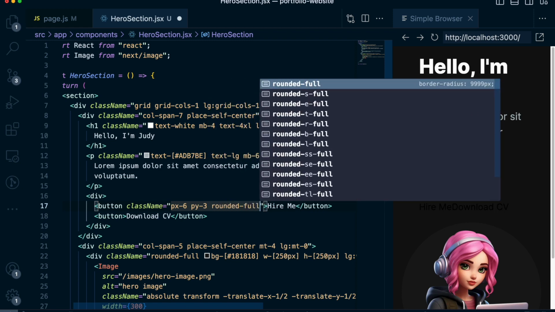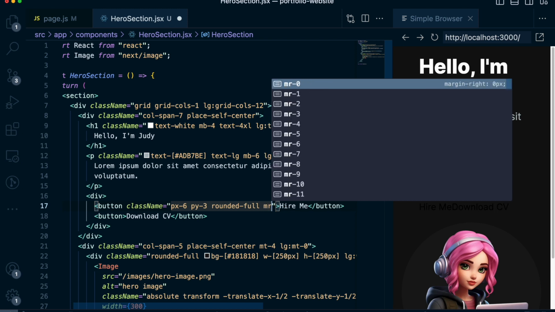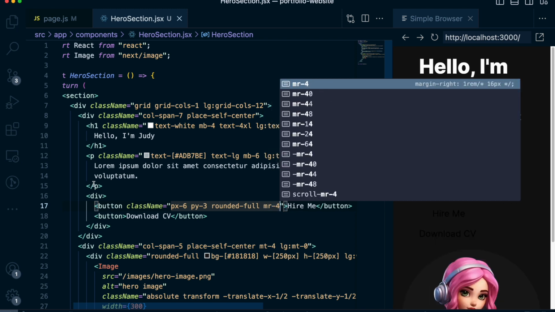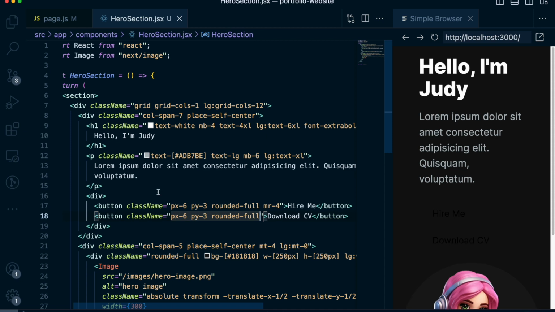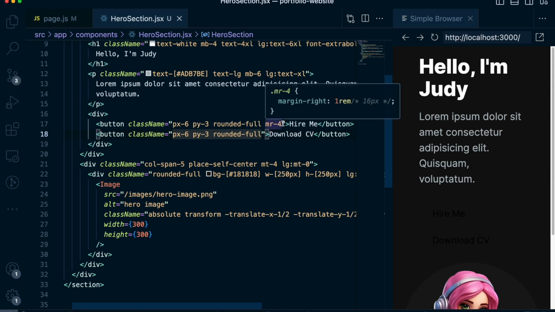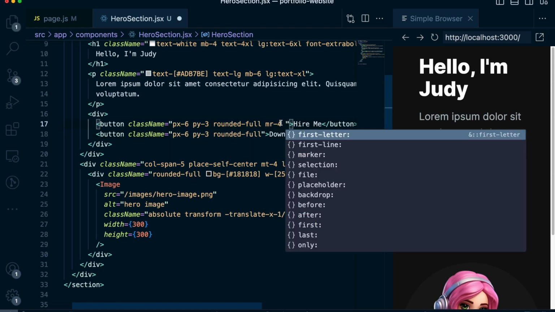Also, let's do rounded full, so it would be more circular, and margin right, I'm gonna add it only on the first button. Let's paste that styling on the second button, and now we're gonna have them in different colors.